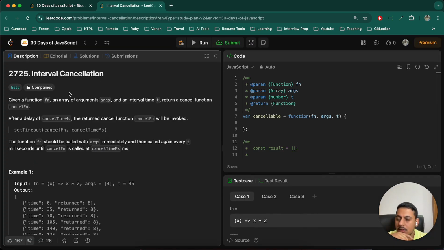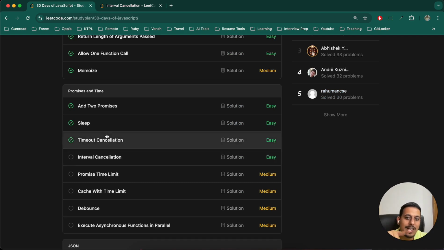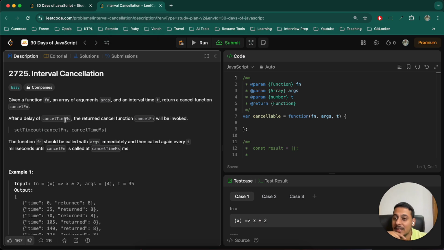Interval cancellation. Okay. Earlier it was timeout cancellation, right? So in that we used set timeout. So in interval, it should be set interval actually. Let's see. Given a function fn, an array of arguments and an interval time t. Okay. Return a cancel function. Again, return a cancel function.